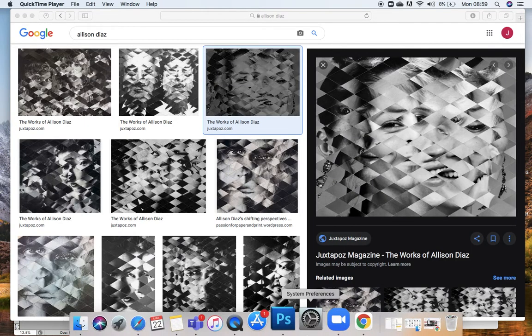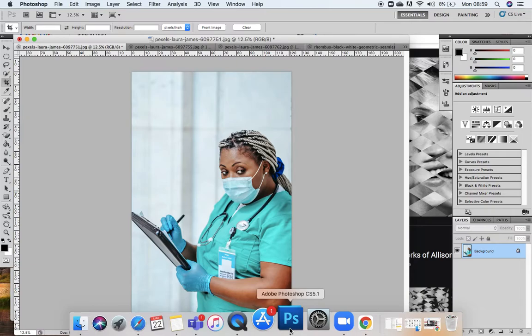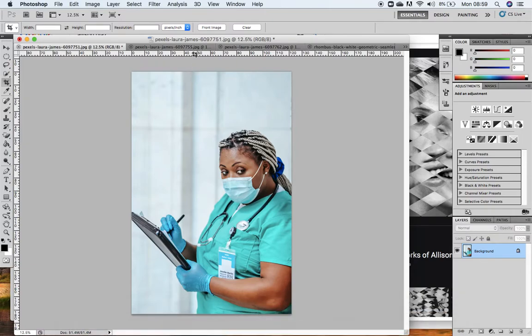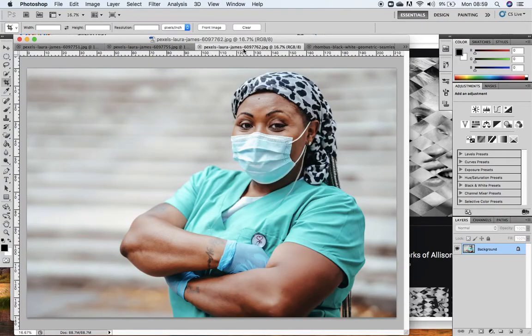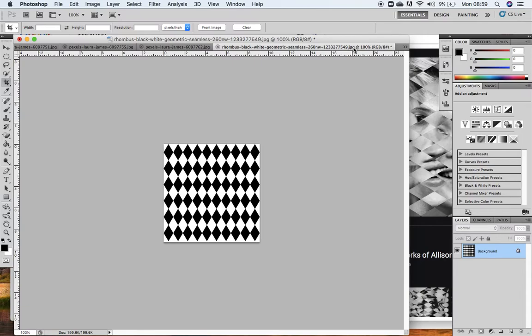What I've done, I've gone ahead and opened up in Photoshop some stock images that I've downloaded from the Pexels website. So I've got some here of an NHS nurse that I'm going to be using, and I've also gone and found on Google search a diamond pattern that we're going to be using. And there's a reason why I've chosen this one, which is it's got some diamonds in black and some diamonds in white. You'll see later on why we've done that.